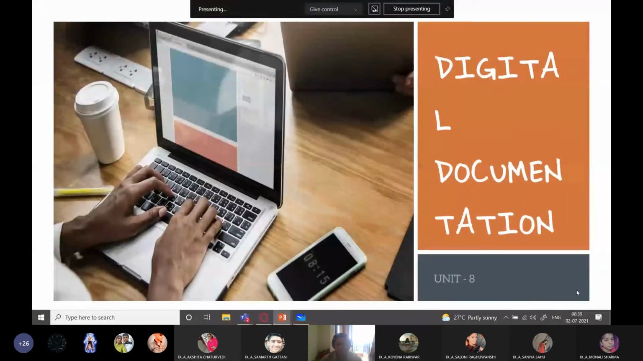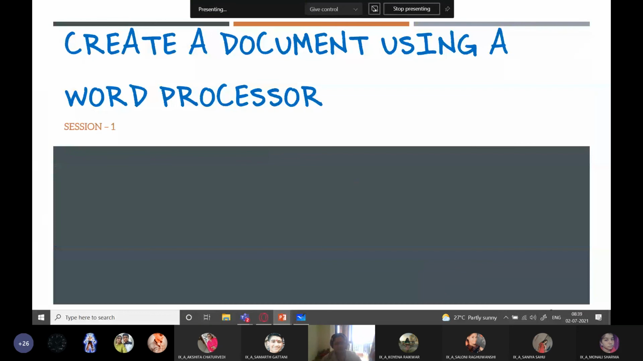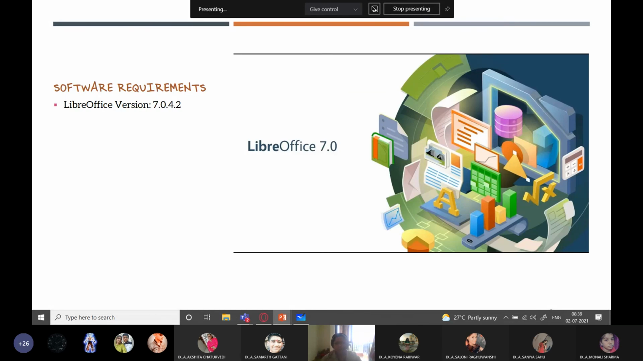Now we start. So digital documentation, which is unit 8. Session 1, we are going to begin with session 1, which is create a document using a word processor. Software requirements, we are going to begin it with LibreOffice version 7.0. If you have a computer with an older configuration, you can go for the previous versions of LibreOffice.